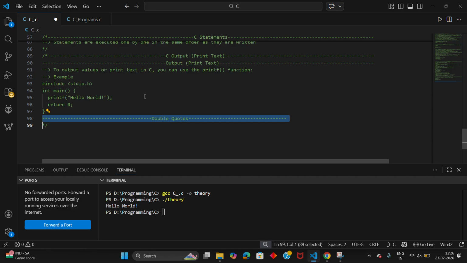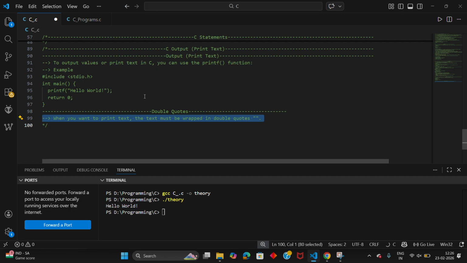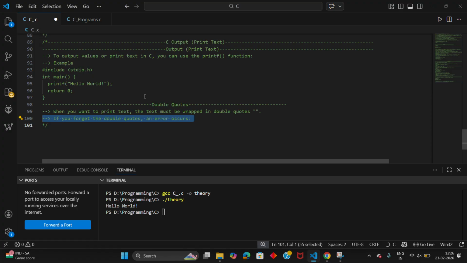Next, double quotes. Now we are going to discuss the double quotes that we use in the printf. When you want to print text, the text must be wrapped in double quotes. Wrapped in double quotes means the text must be in between two double quotes. When you use the printf function, the text in the parenthesis must be in between two double quotes. If you do not use those double quotes, then you will get an error. If you forget the double quotes, an error will occur.